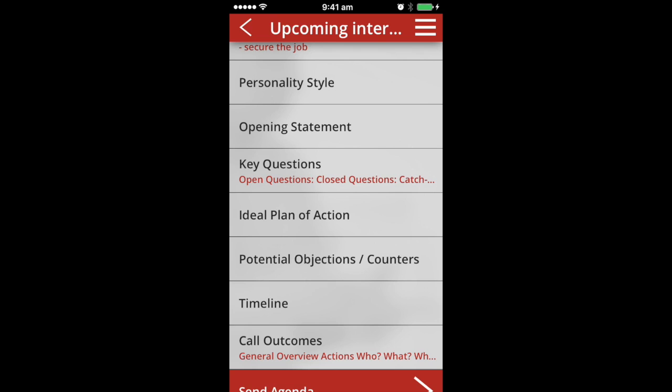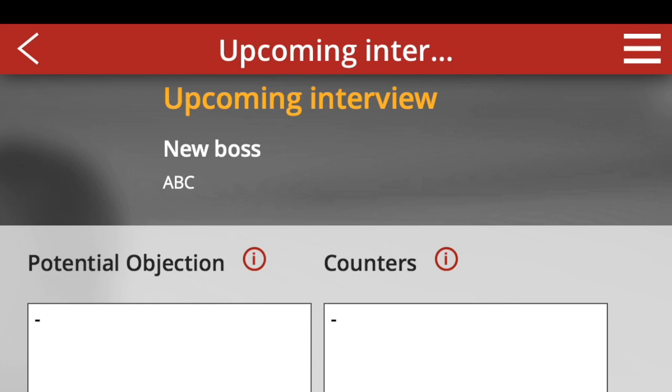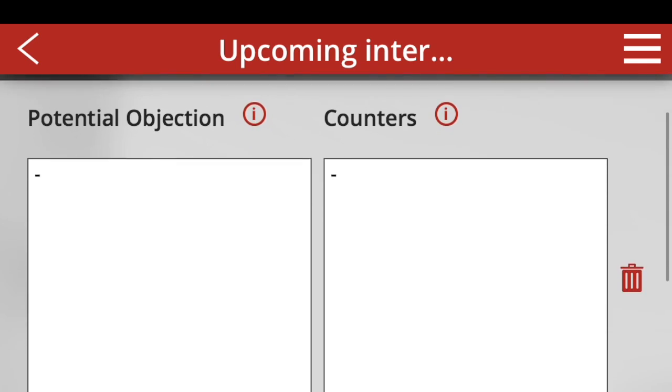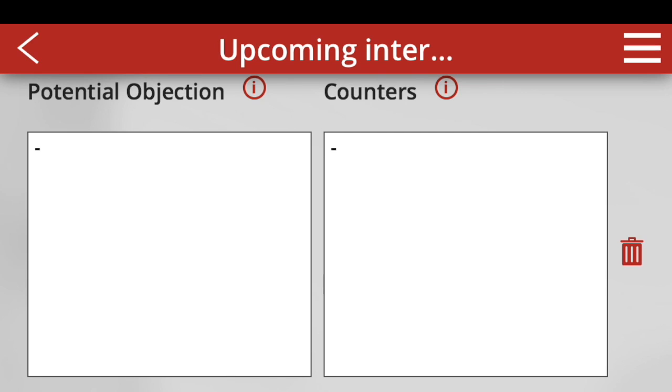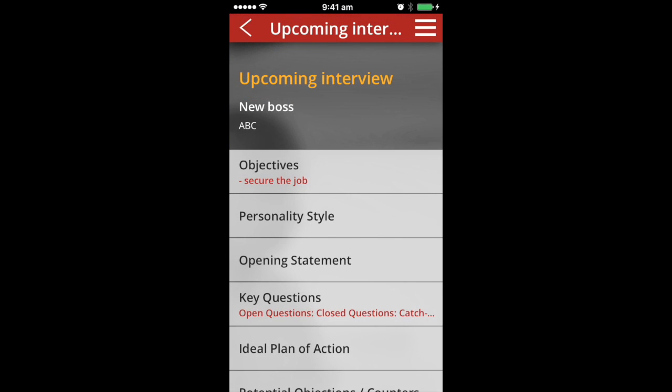Objections and counterarguments. Now, what are the likely objections that could come up in this meeting? Objections are likely to arise in any meeting, and the better we anticipate these objections and prepare for them, the better we will handle them in the meeting if and when they arise. And really, objections are our opportunity to turn no into yes. We can anticipate these objections on the left-hand side and write our anticipated counter-arguments on the right-hand side.